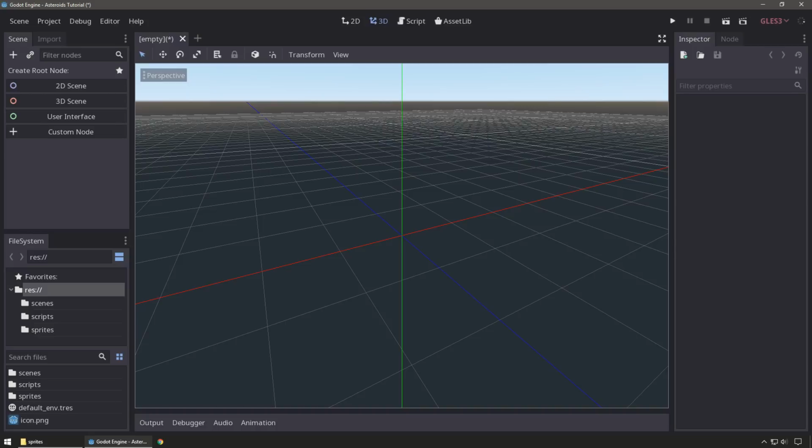In this tutorial, I'll be explaining in depth just a couple of nodes and their properties. And there will be a link in the description to the Godot documentation, and you could look into more there. So we're going to start with the player scene, or the player object.